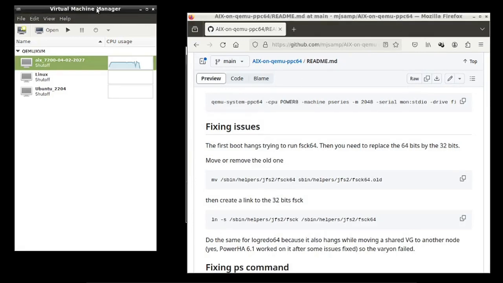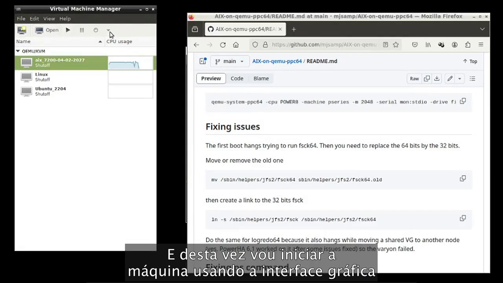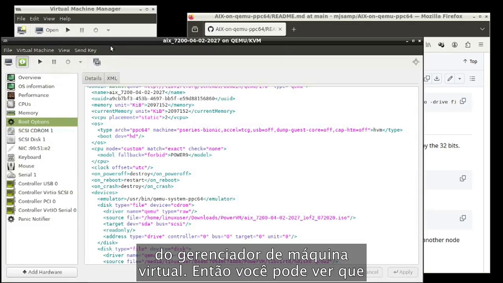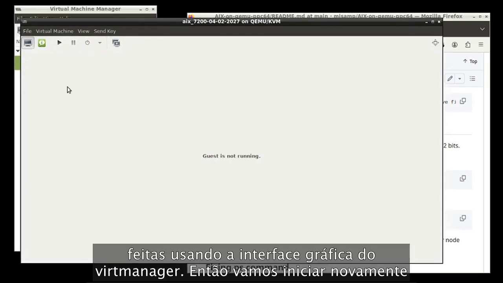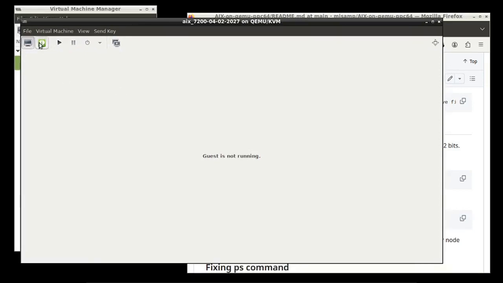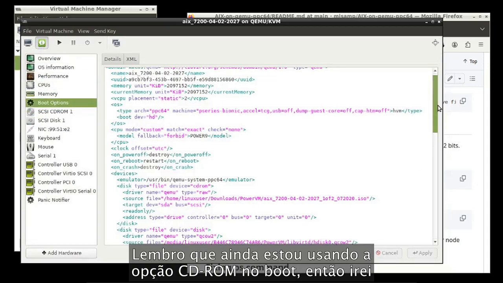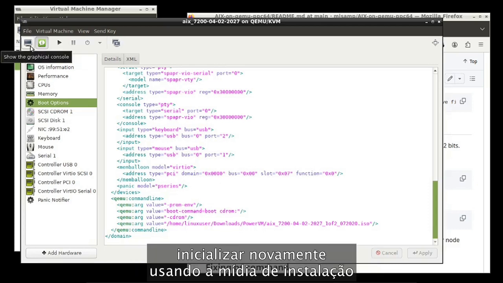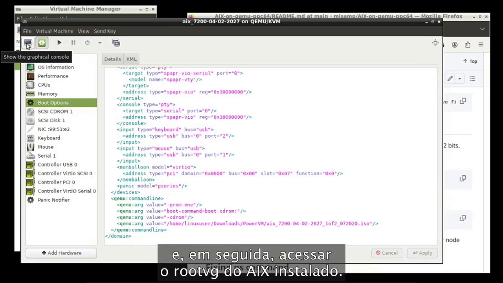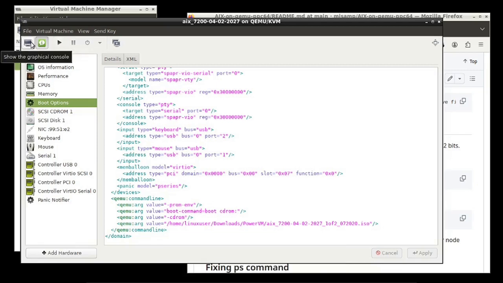And this time I will start the machine using the Virtual Machine Manager graphical interface. So you can see the same steps that have been done using virsh can be done using the virt-manager graphical interface. So let's start it again. I remind you that I'm still using the boot CD-ROM option, so I will boot again using the installation media and then access the root VG of the installed AIX. So let's see it.